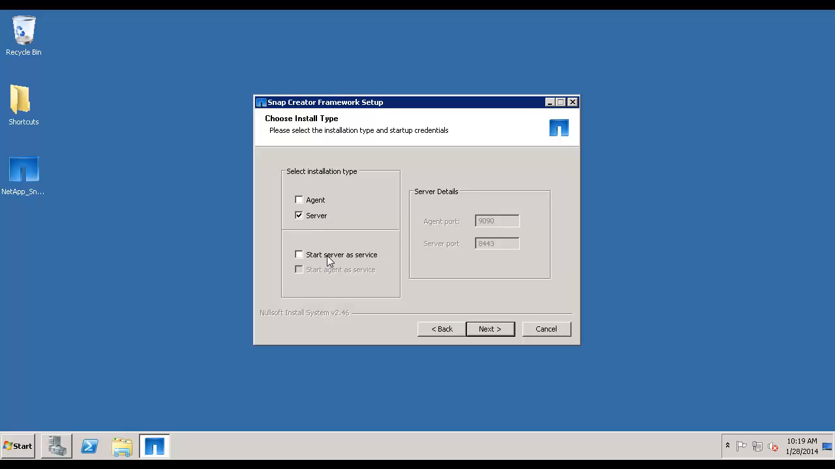You can choose to start the server as a service, which will allow you to select what port the Snap Creator server will run on. The default port is 8443, but any port can be selected. It is important to note that if you do not select the Start Server as a Service option, the Snap Creator service will not be installed, and Snap Creator will need to be started manually via the command line. It is recommended to utilize the service in Windows.